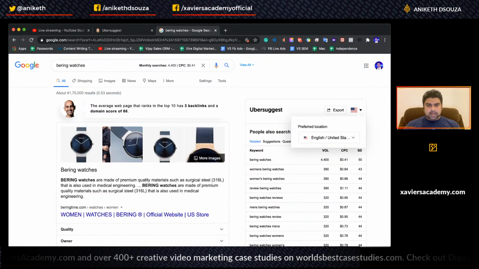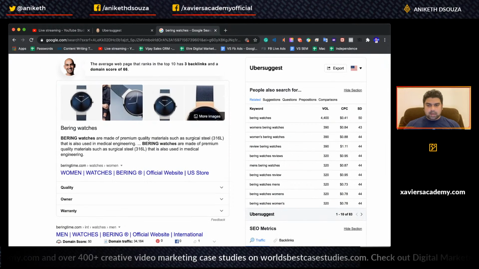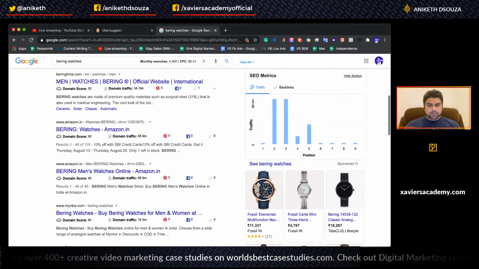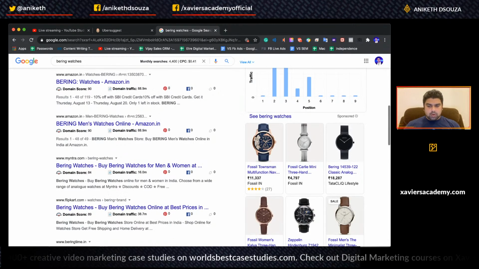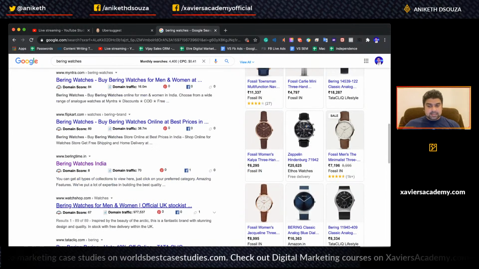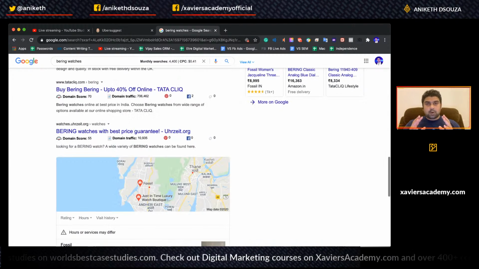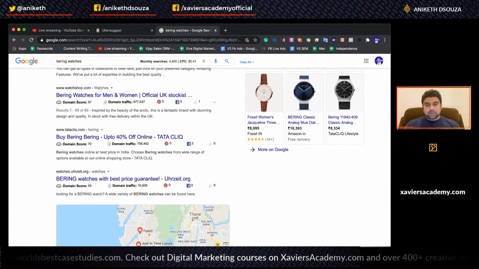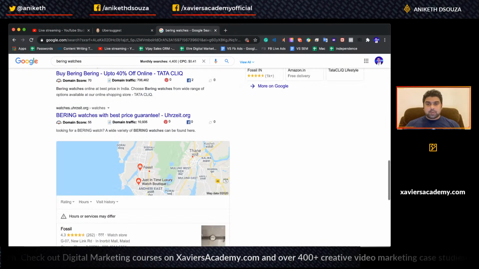But it's not just that. You can go down and see what kind of domain traffic each of these websites has. What's the domain score of it? You can see the kind of traffic it has. So this is for Bearing Watches India. That's a very quick and nifty way to get through. You can study this particular brand, or you can study the competition, stuff like that. So that's what I wanted to cover.